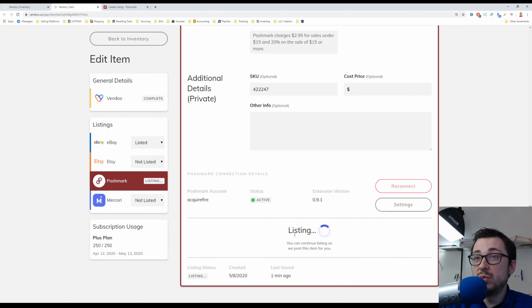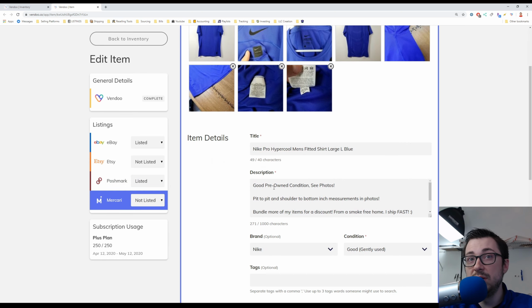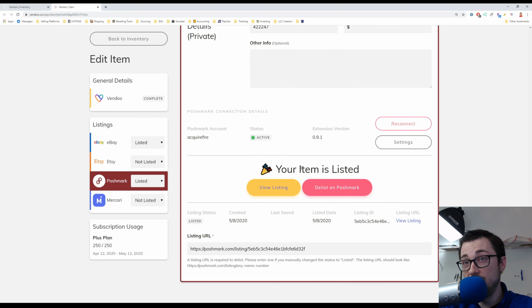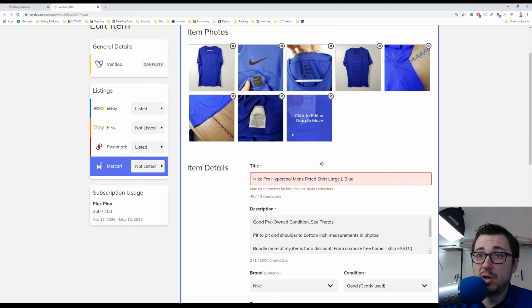The cool thing is, while this is listing, I can go ahead and go over to Mercari and start that while Poshmark is listing. So I'm going to go ahead and do that. And look, it's already been listed right there. Congrats, your item's listed. You can view the listing on Poshmark. You can delete it on Poshmark, which is super cool. Let's go ahead and list this on Mercari now.